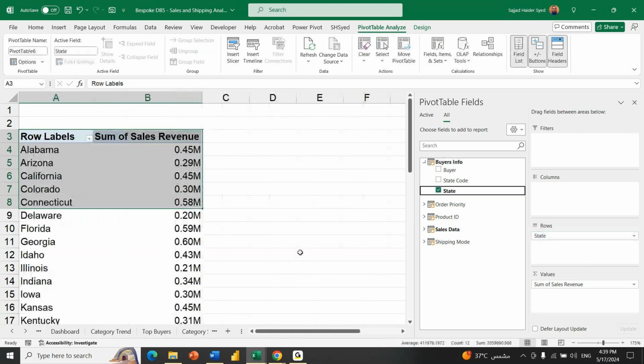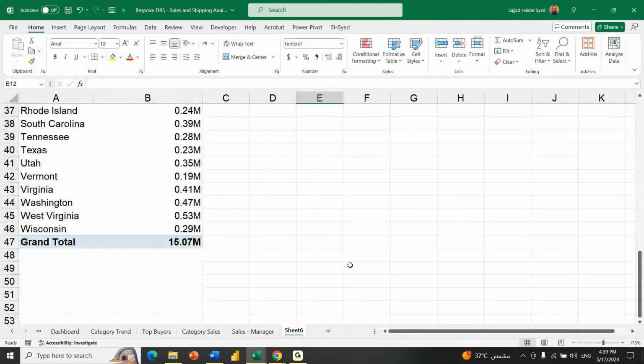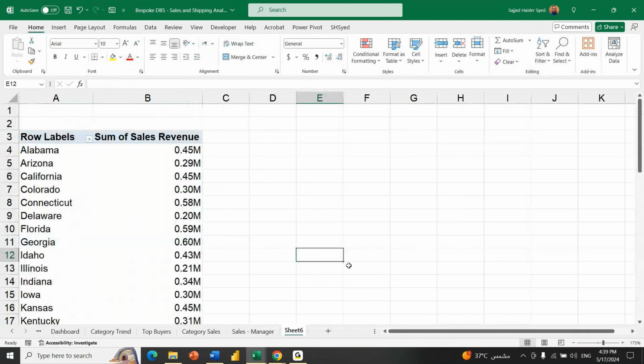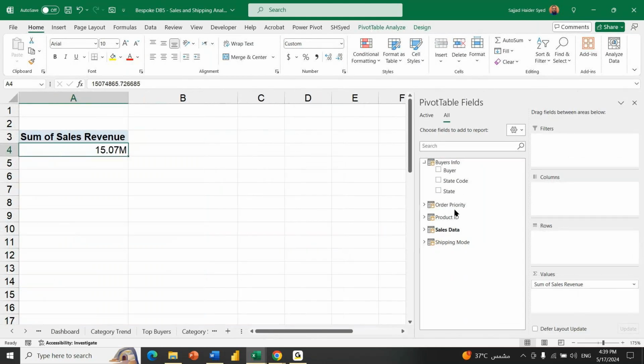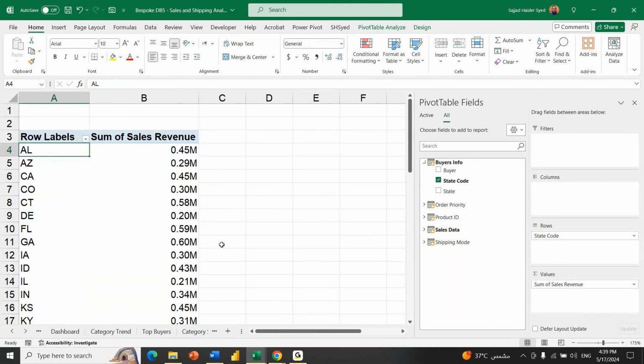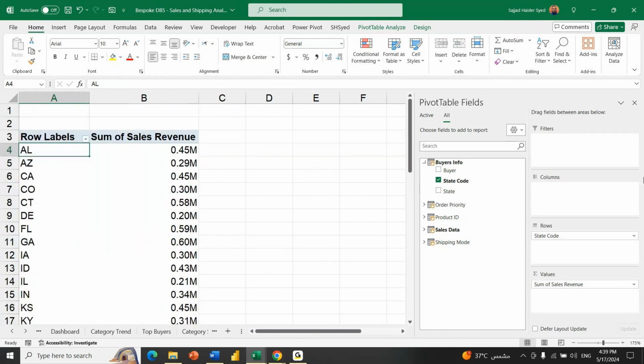And here we have all the state names and the charts. Instead of names, I think it will be even better if I use the state code. If I use the state code, that will take less space. These are all my state codes. Okay. Now these are the states.